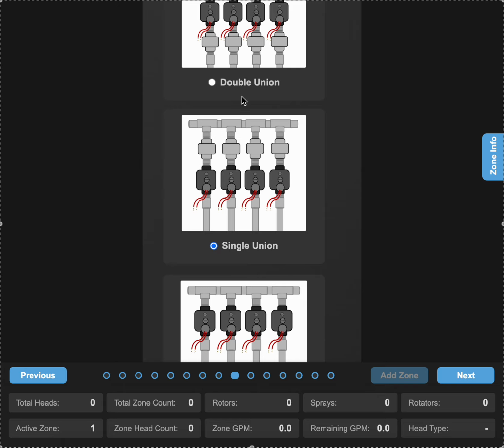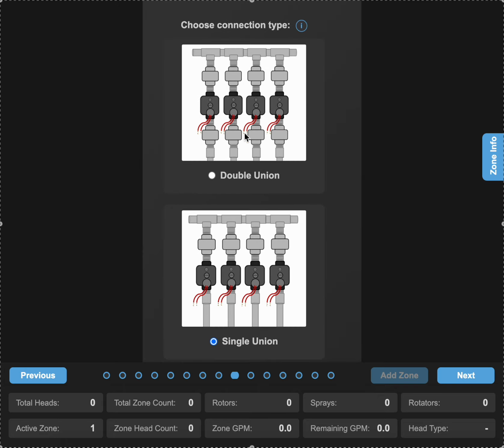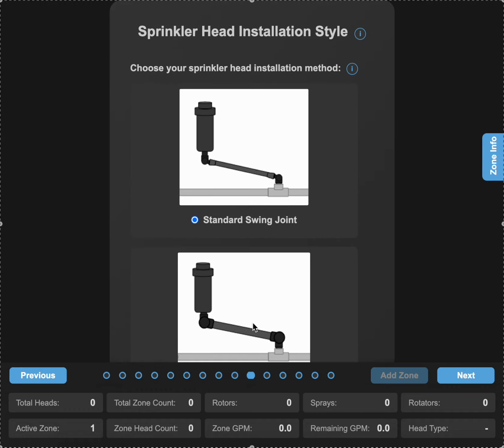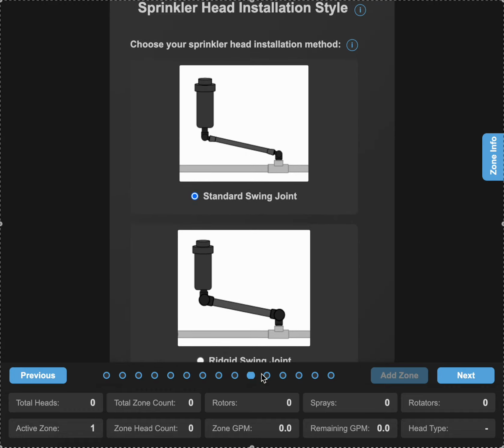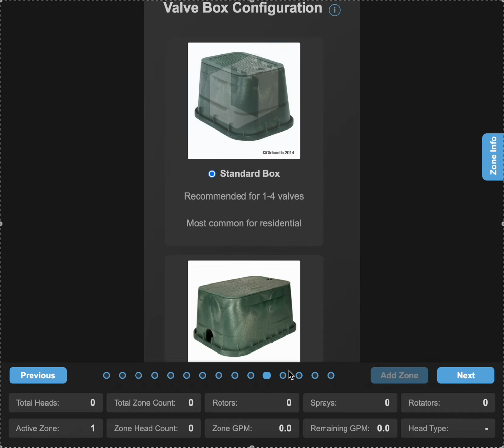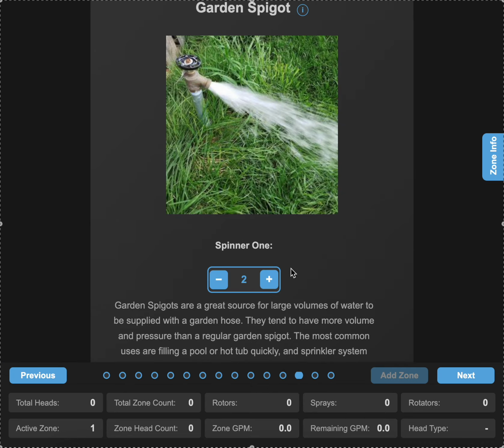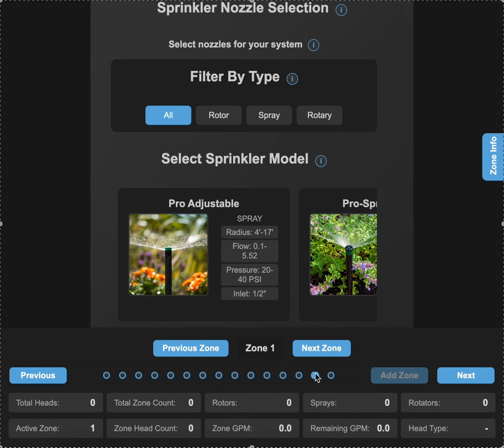And what I'm doing here is selecting the different types of configurations. In this case it's the valves, the different configurations for how the heads are going to be put together, type of boxes. Yes, I do want a master valve. Do 2 hose spigots.